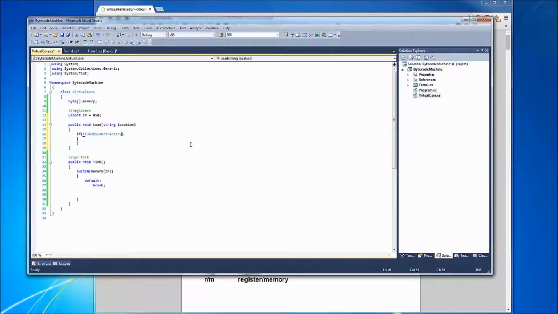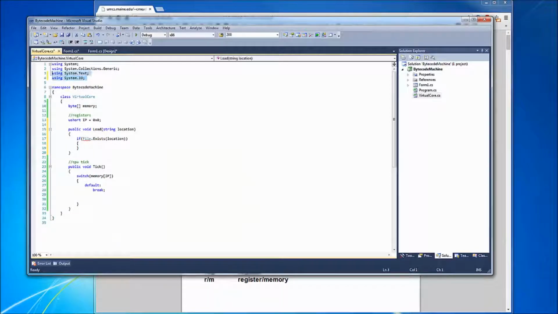So file.exists location, and let's resolve that. We're using System.IO. So if the file exists, we're going to want to actually load it into the memory. So we're going to set the memory to File.ReadAllBytes of that location.